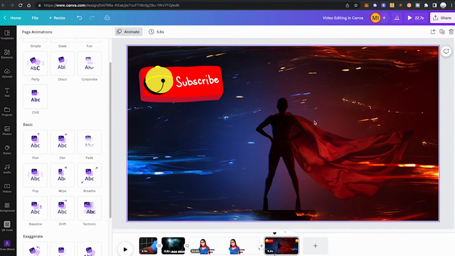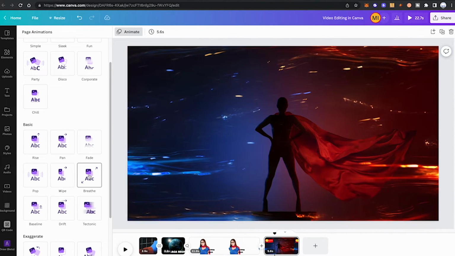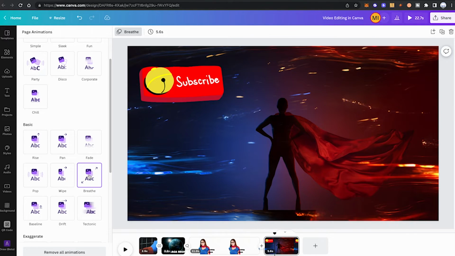As we have clicked on the video page before and not on a specific element, Canva is now actually showing us the page animations. As the name already suggests, these animations will apply to the page. So for instance, if I would like to have a nice zoom effect, I would go with this breathe animation here. And the whole page, or let's just say the video here, will zoom in accordingly.